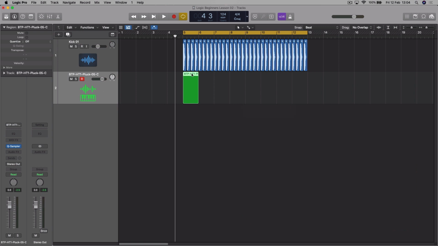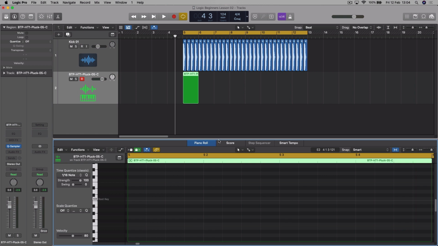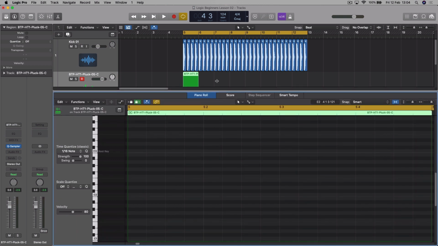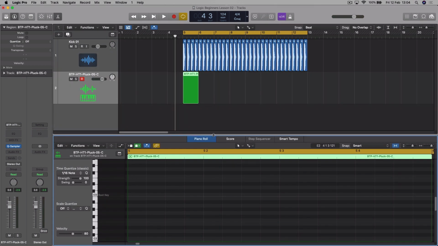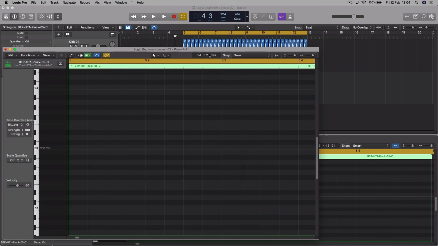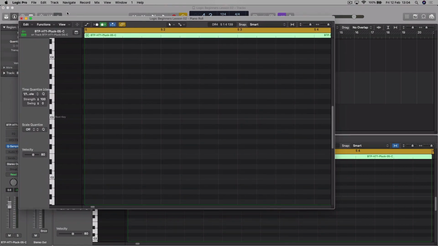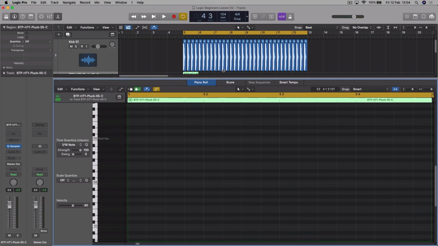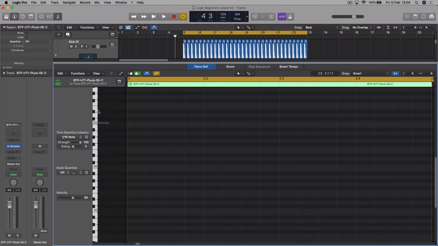I'm going to double click it and we can make this lower window bigger, or we can press Command 4 and we get a separate window altogether. So feel free to do that if you wish. What we need to do is write in some notes here so we can trigger some chords.